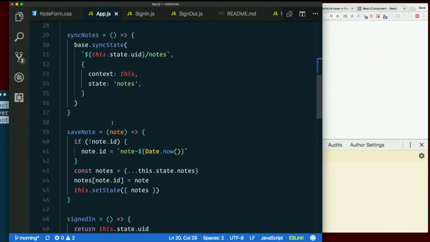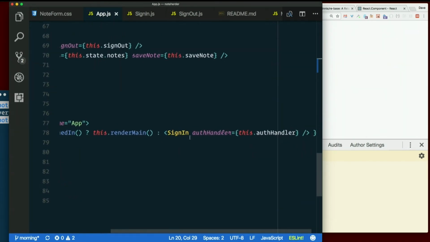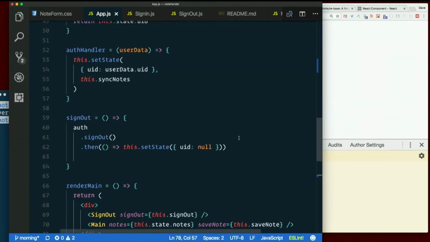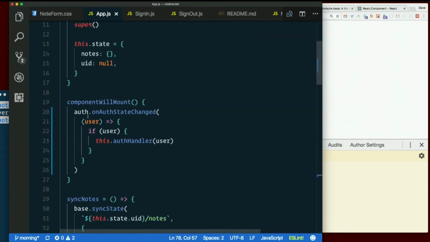And when we actually call the sign in component, I just won't pass that in anymore. So we've reduced sign-in's dependencies. It no longer needs the auth handler method passed down. Auth handler will just get called on auth state changed. So we did this inside component will mount because we want to start listening for this to happen right away.